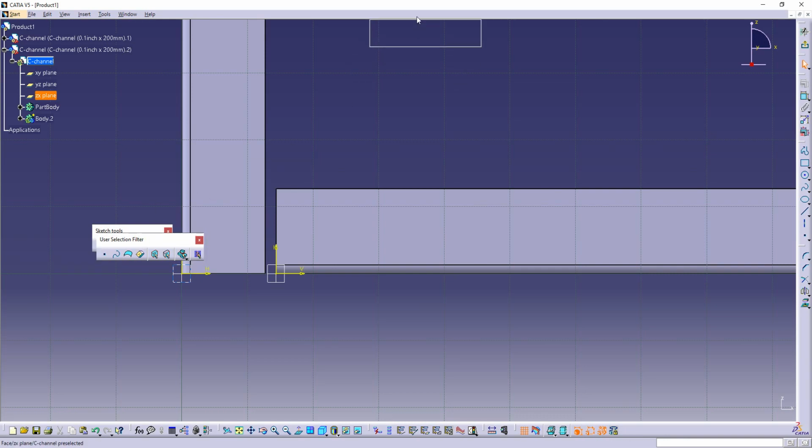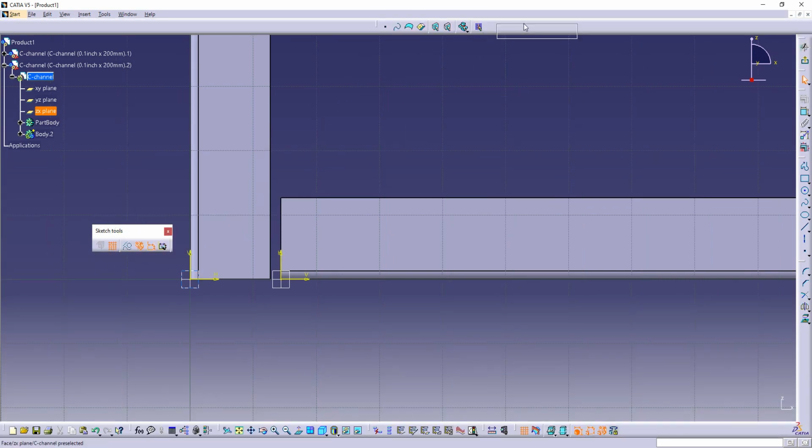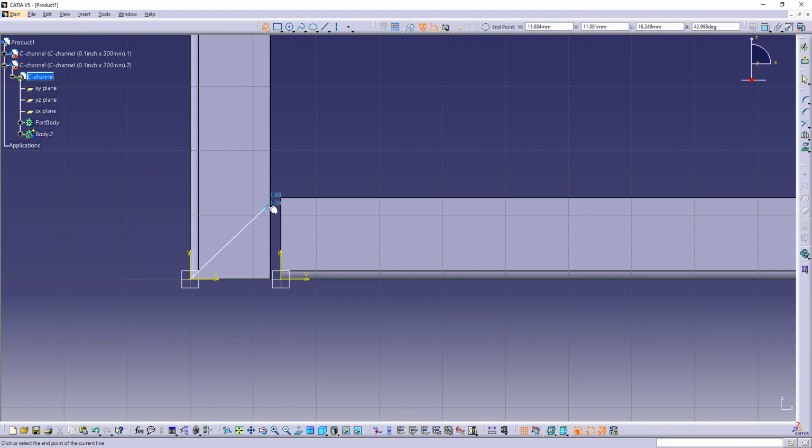Okay, so the sketch, what type of sketch do I want to have? First, we need to sketch the line. Of course, this snap-on point is activated, so I will just need to deactivate it. Then next, I need to create a line from here to here.